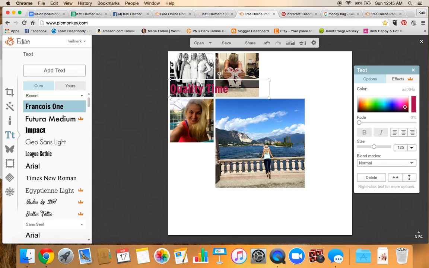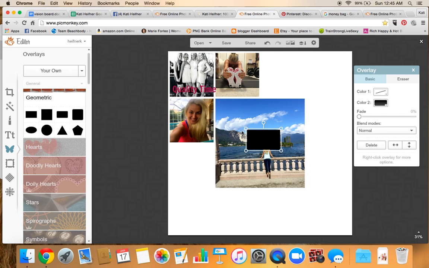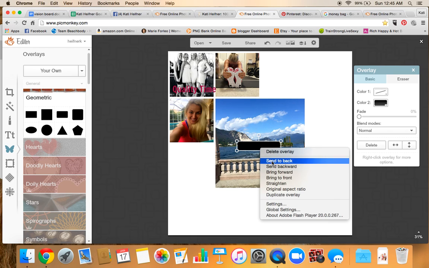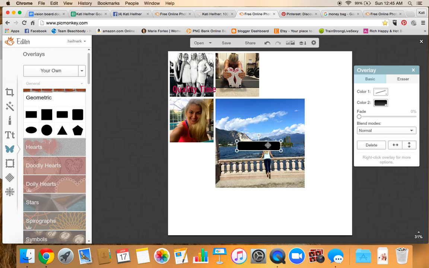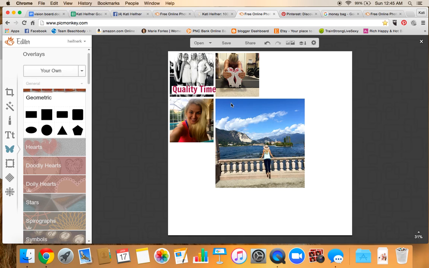And if it's something that's hard to see, then all I would do in this situation is add a little white rectangle behind it and send to the back. And this is just giving you guys an idea of what to go on.